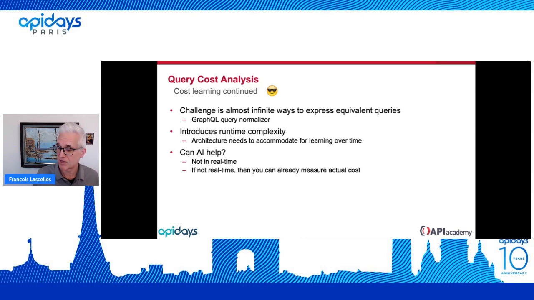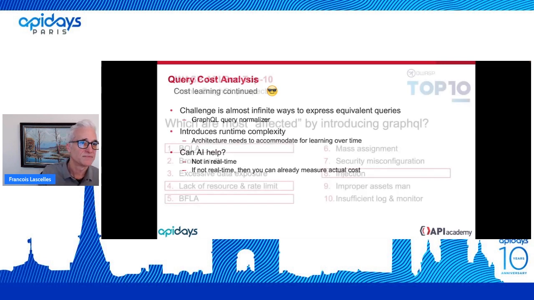A lot of people are looking at this and wondering, hey, is this something that AI can help us with? And in the case of cost learning, not really, right? Because by the time you actually process this, you actually measure the cost, whereas AI is not something that tends to get used in real time. So therefore, I don't think that there's necessarily an easy AI solution here.